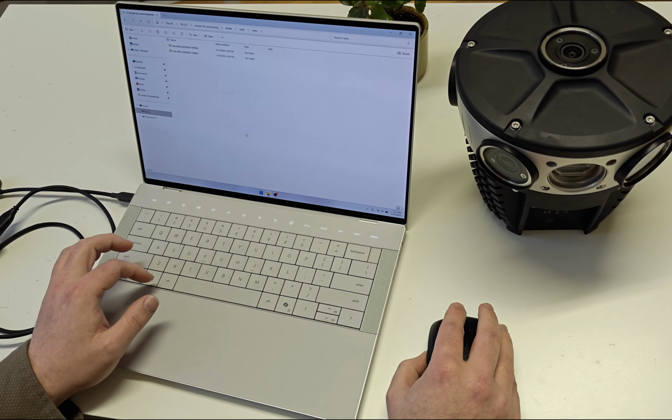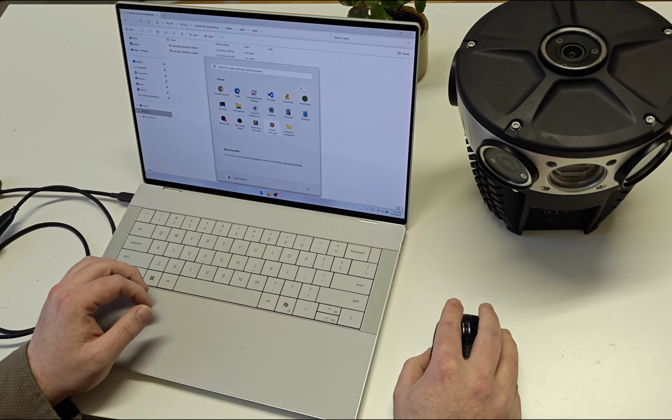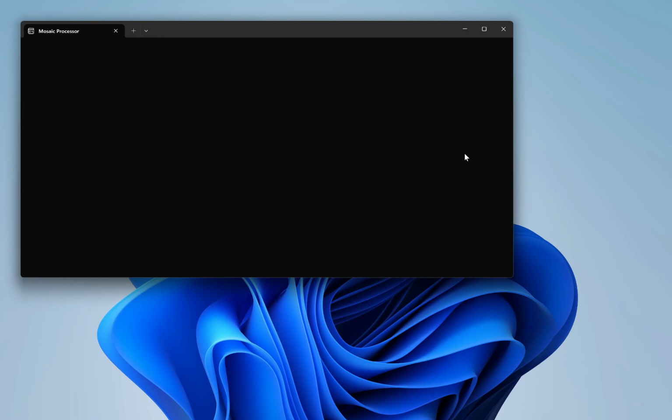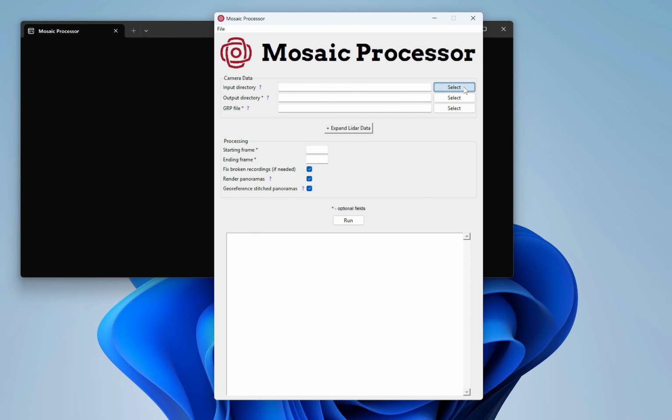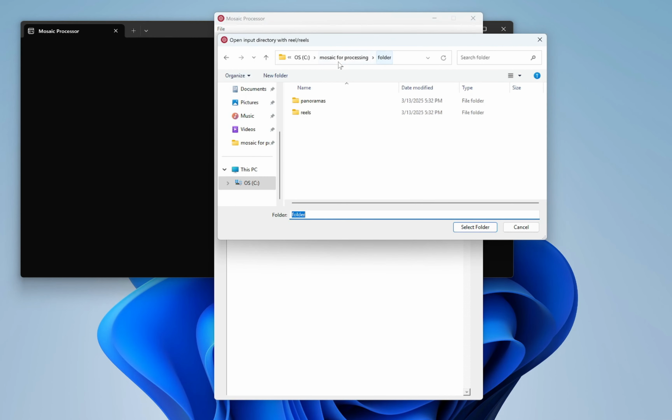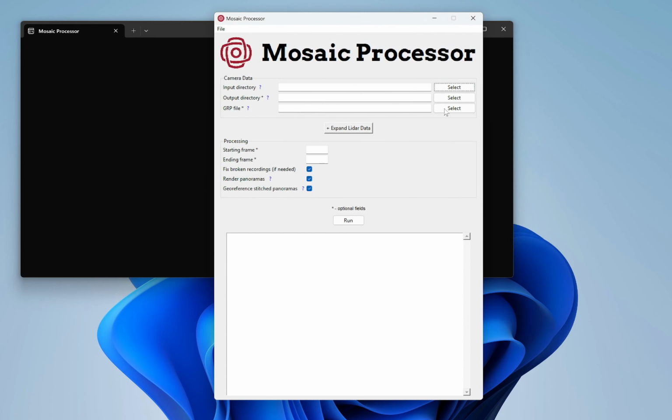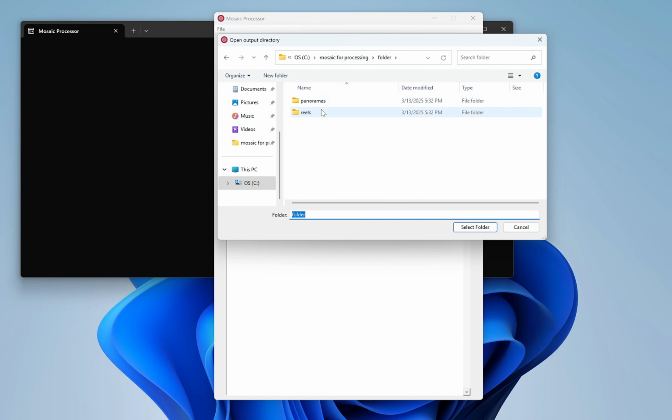And then we want to use Mosaic Processor to process these. With Mosaic Processor open, we're going to go ahead and select the folder of reels that we've got. So I'm going to go ahead and select that folder there. You can also do it right from the SSD if you need to, but I like to have everything in its right place. And then I'm going to output them to a folder I created called panoramas.